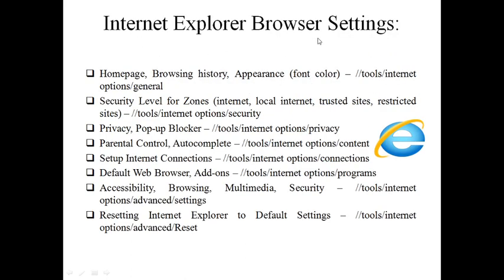Internet Explorer browser settings. To set the home page, browsing history, appearance, go to Tools, Internet Options, General. To set security levels for zones, go to Tools, Internet Options, Security. Then for privacy and pop-up blocker, go to Tools, Internet Options, Privacy. For parental control, autocomplete, go to Tools, Internet Options, Content. Set up internet connections, Tools, Internet Options, in Connections.